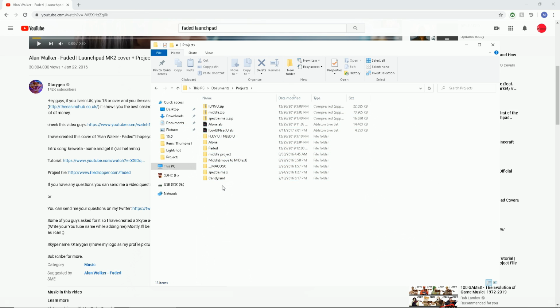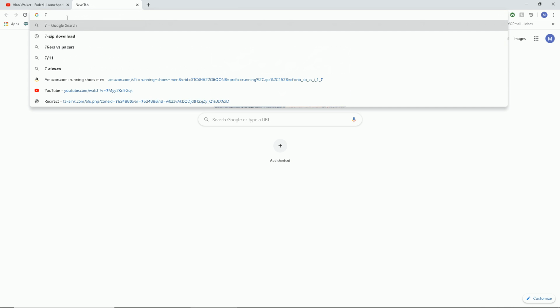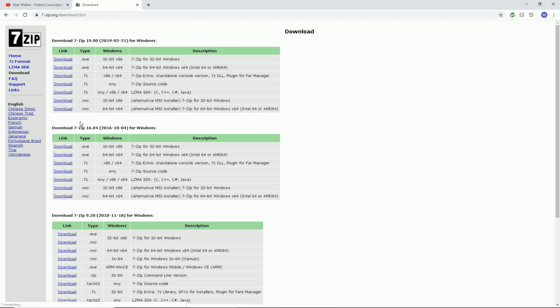The second part should look like this, but the program will not recognize that, so you're going to have to do one more step. First, search up 7-zip download, which is right here, as you can see. Go to download. This is a trusted site, used by many people, and you need it to convert this type of format so you can put it into Ableton.